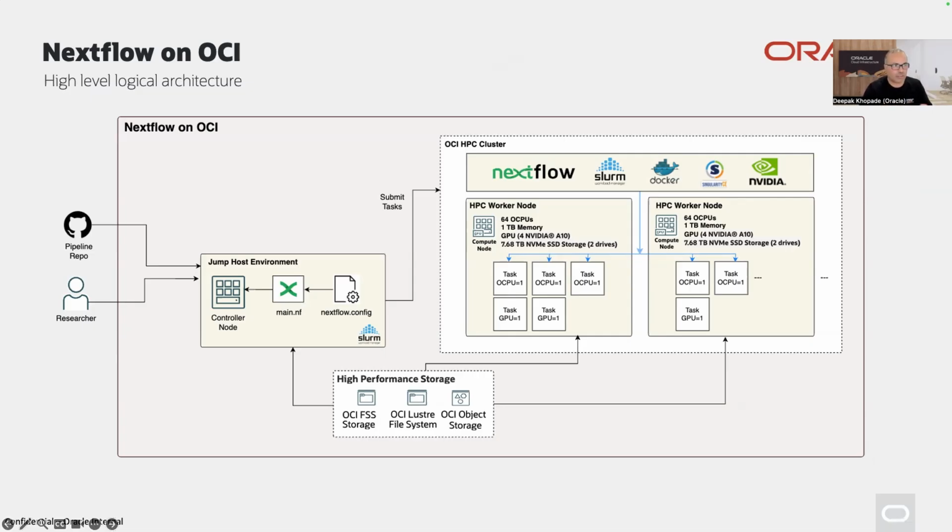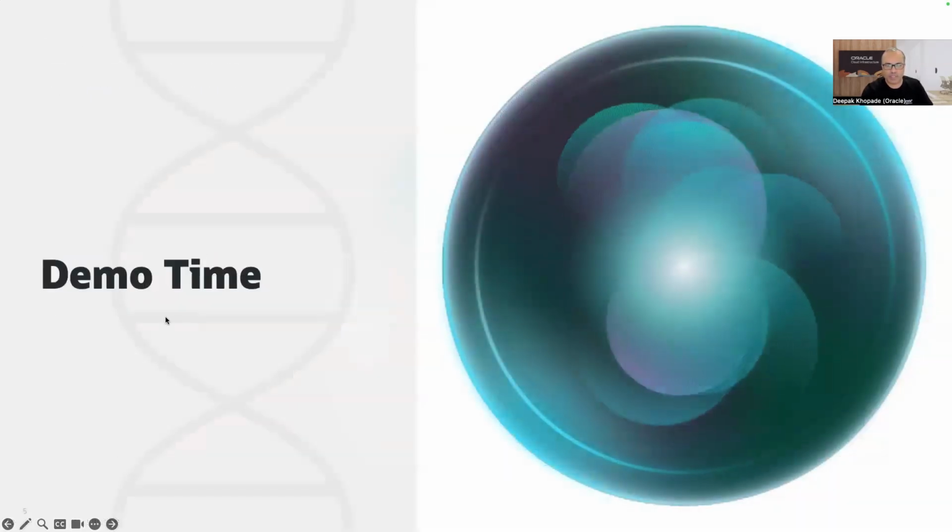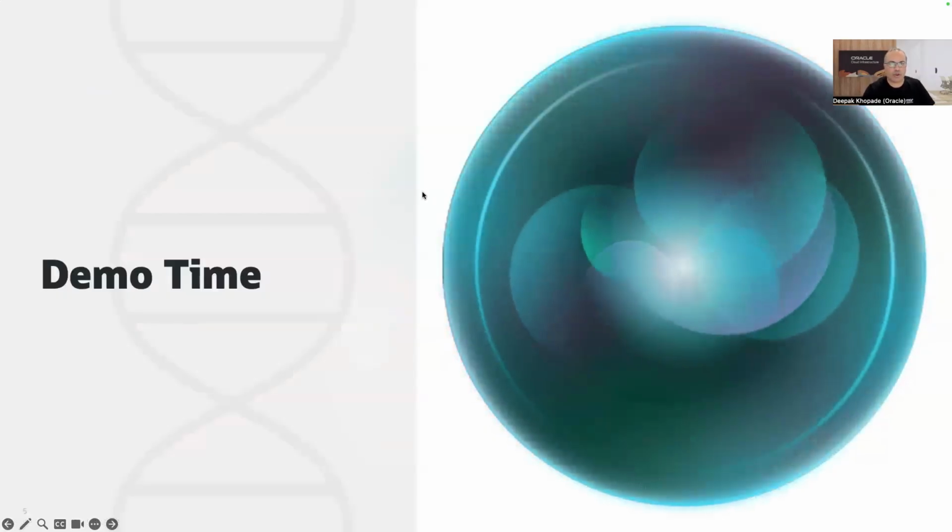And this is where OCI's performance storage, with either a Lustre file system or object storage, can be leveraged to keep that data wherever your cluster is. So that was a very high level overview of what is Nextflow and what it looks like on OCI. And that's where we're going to get into a quick demo of how it all looks.